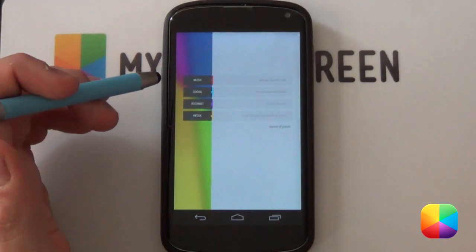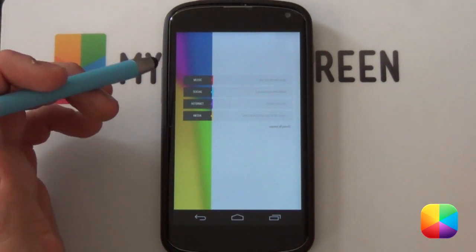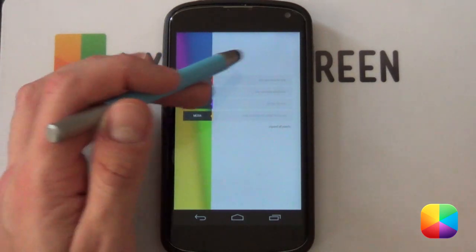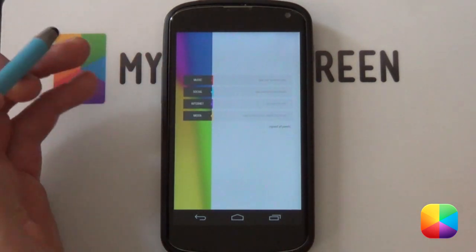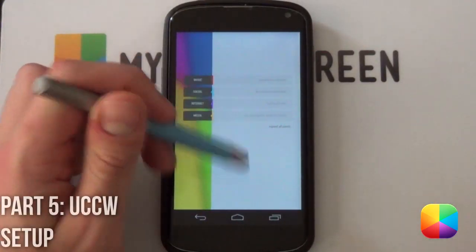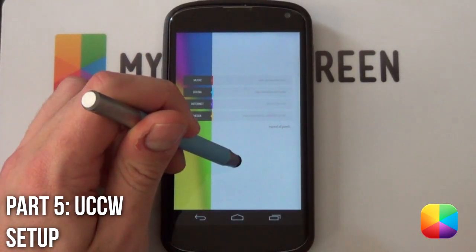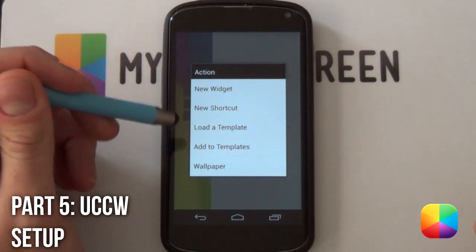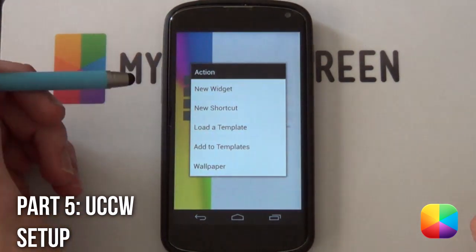Great, so once those have been added, we're going to move on to our UCCW creations that we're going to be adding at the top and the bottom. So let's move into those right now. Great, so for the UCCW skins that we'll be adding in the top and bottom, very easy to do, pretty much the same method. We want to go hold down on the home screen and select new widget.